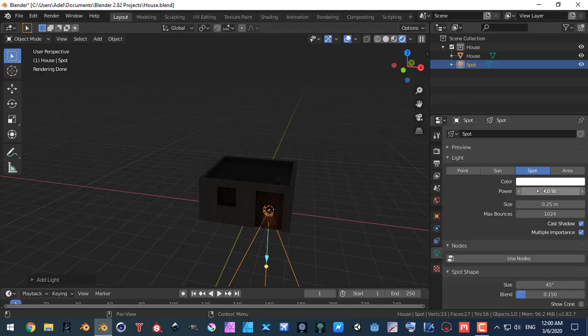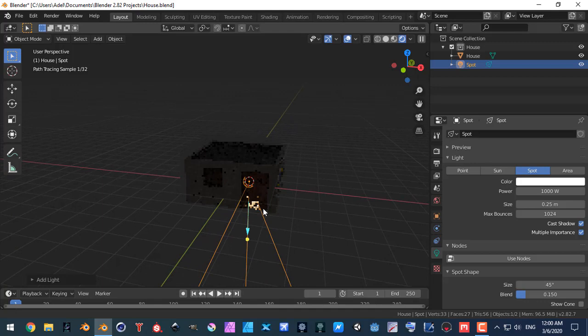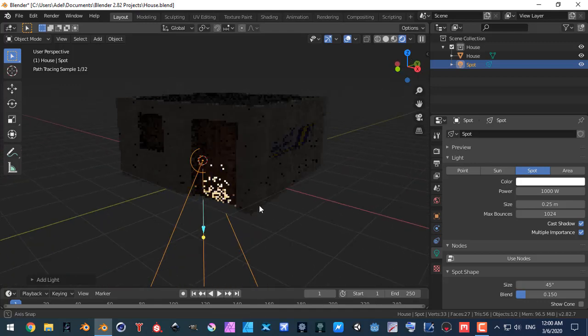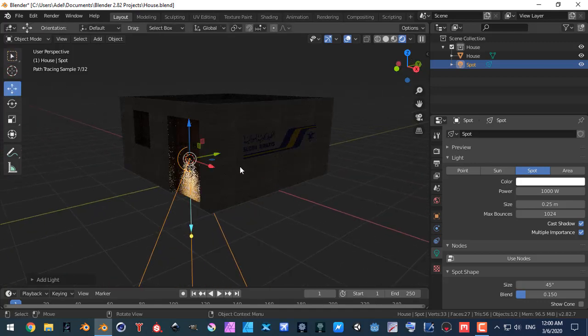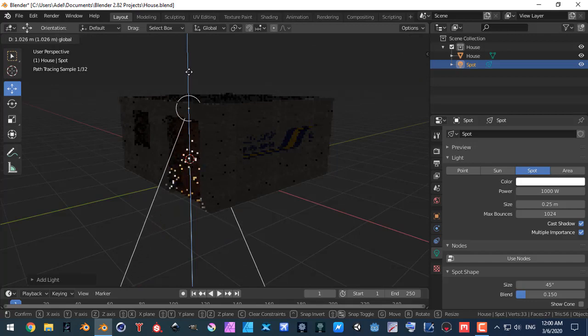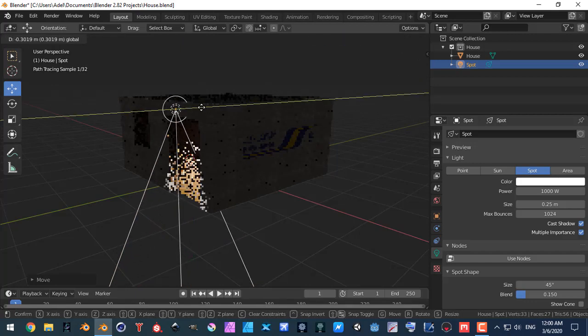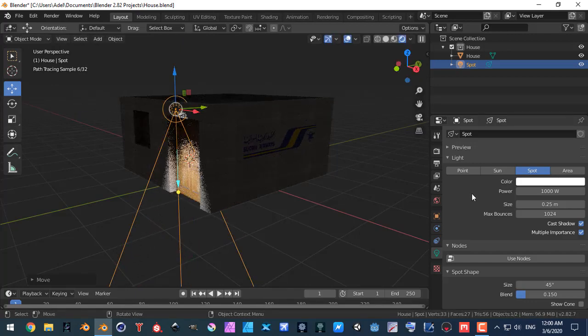Now we need to set the power to 10,000 watt to increase the intensity of the spotlight. And also we need to reduce the radius to around 0.10 or 10 centimeters, to reduce the shadow of the light. Move the light to give you the light shape you like in walls.